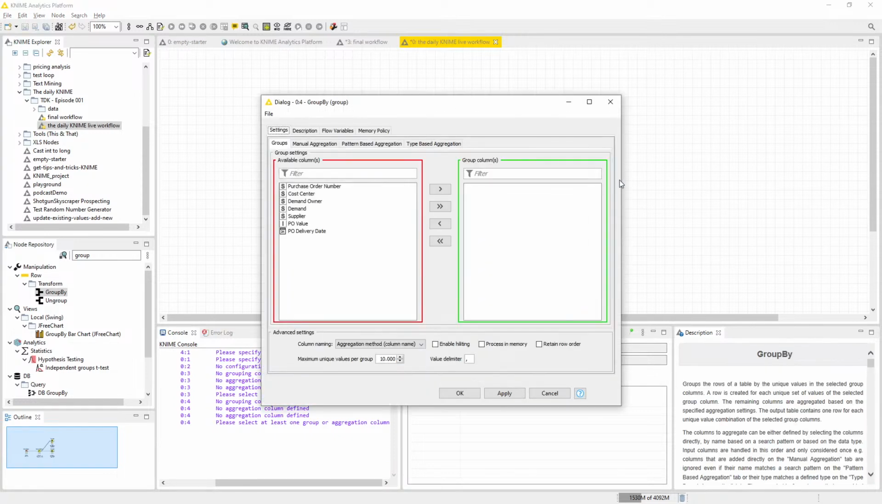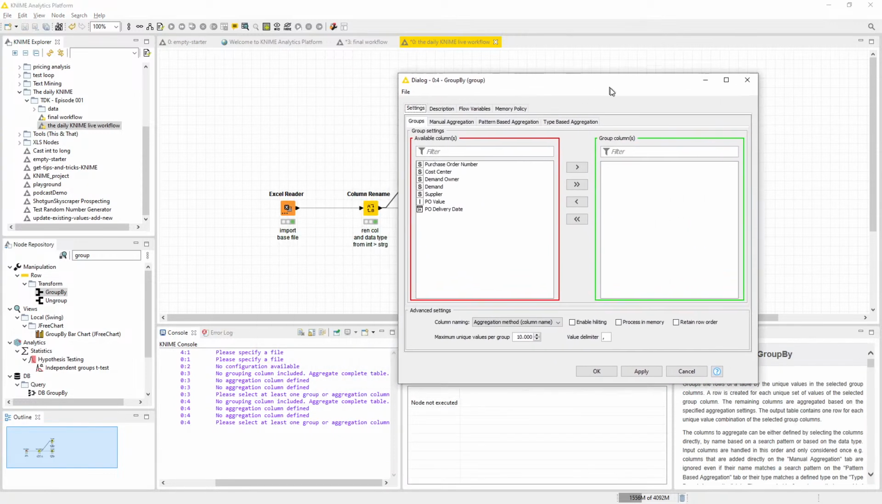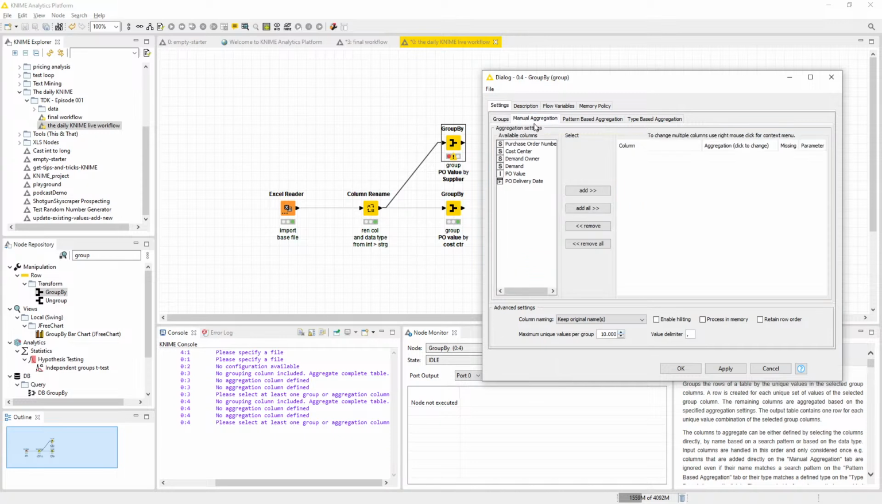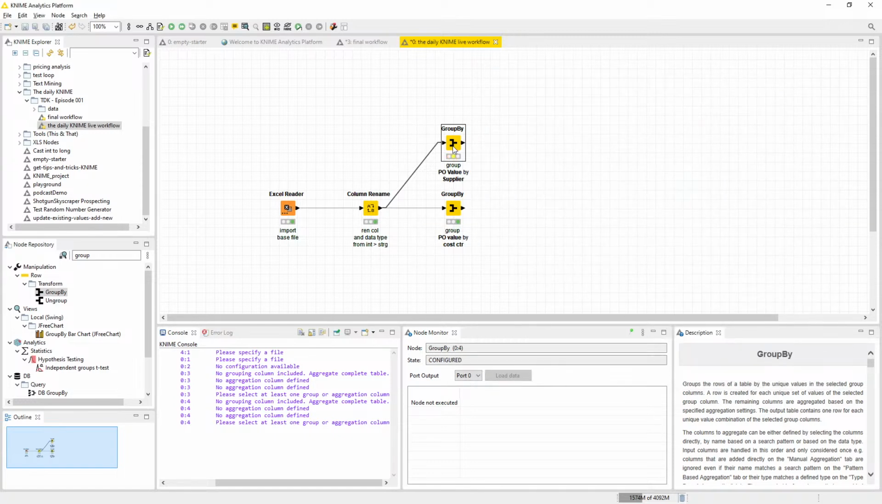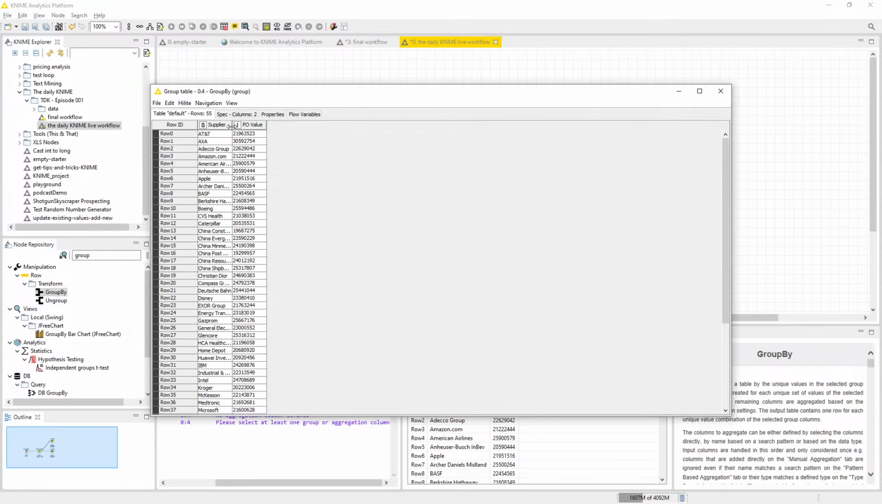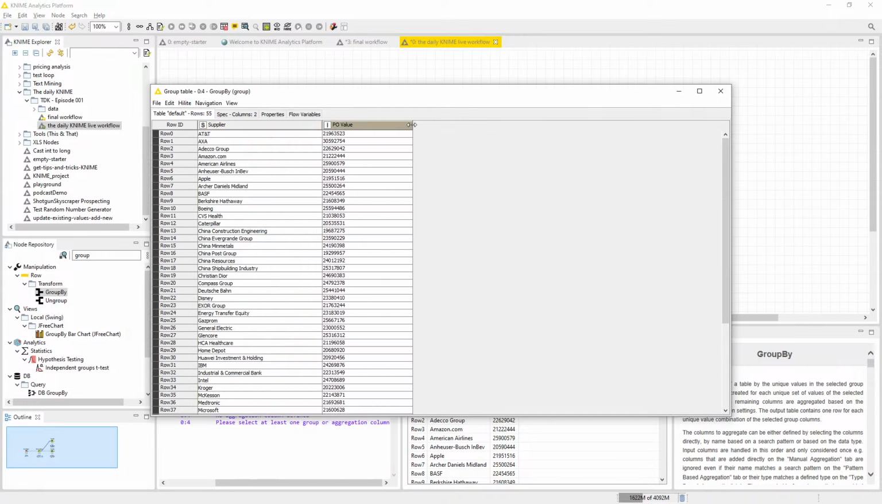Okay, and now we have the same dialog as before, but this time we want to use the supplier. So we double click on the supplier, it goes over to the include box. We just say keep original names, and the manual aggregation once again is sum. So let's just scroll, it's sorted alphabetically here, sum, all right. So execute, and now we have our list of suppliers with their corresponding purchasing volume, right?